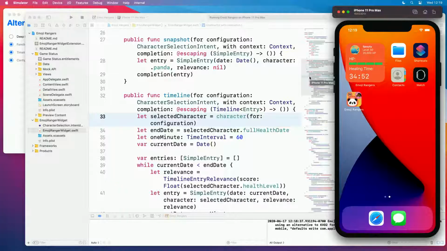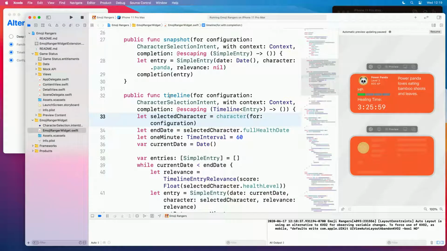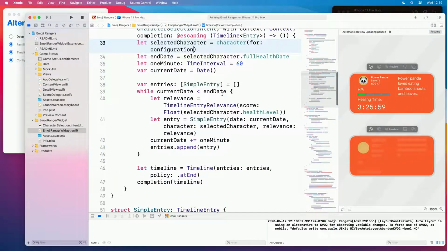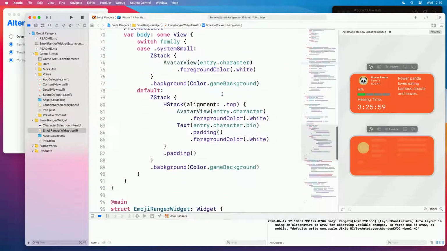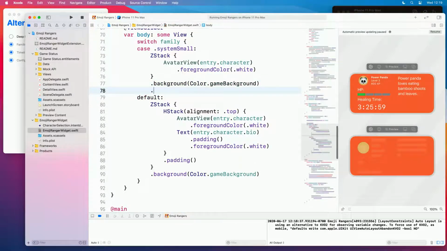So this is super cool, but I'm kind of expecting to jump directly into the character's detail screen now that I can pick exactly which character is showing. And doing that is super easy. We just add a widget URL modifier onto our view. And we do that for both our system small and our system medium views.